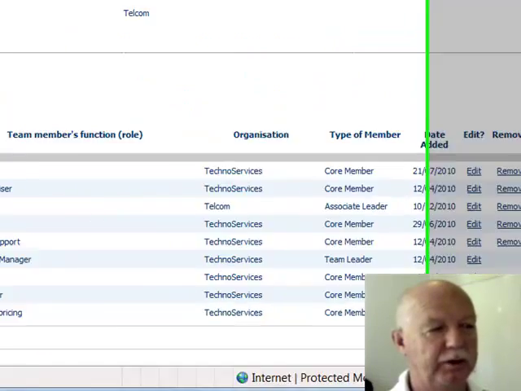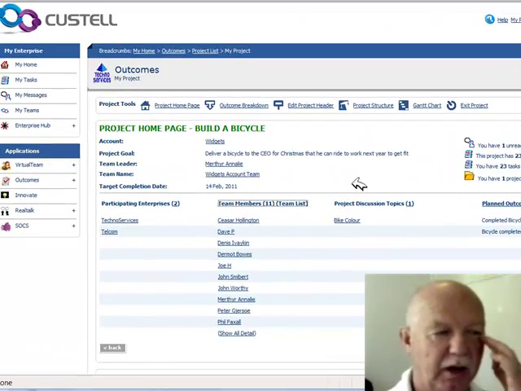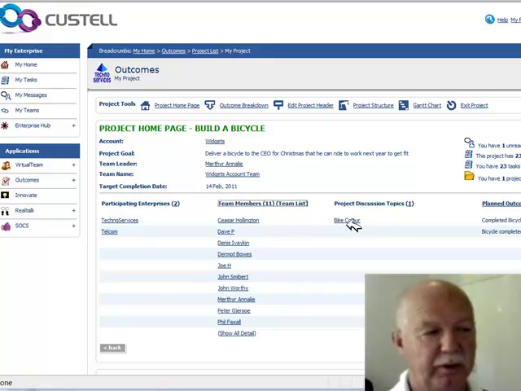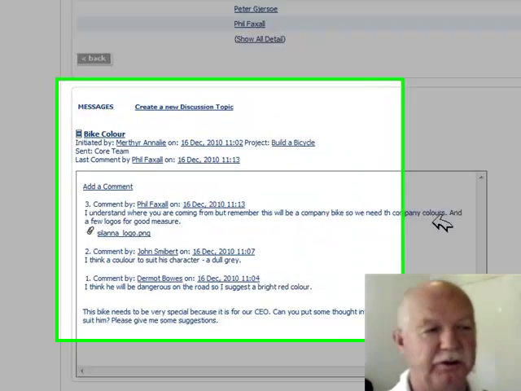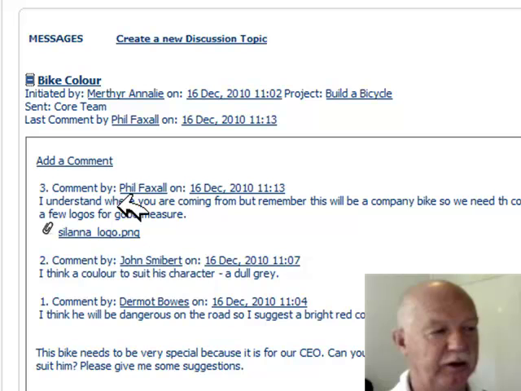So if we go back to the home page now, we can drill down here and have a look at project discussion threads. And in this case, here's the full discussion thread on the colour of the bike. And a whole trail of that, starting with the original discussion that was initiated by Mertha, who happens to be the person I'm signed on as at the moment, on this date for this project.